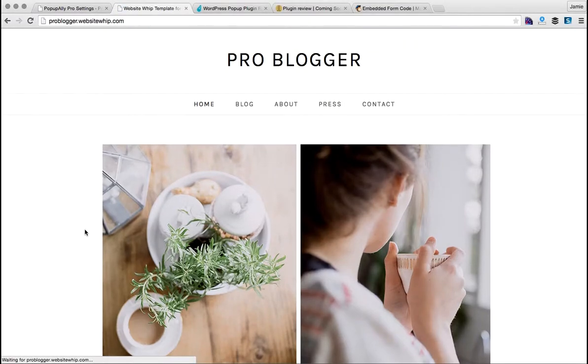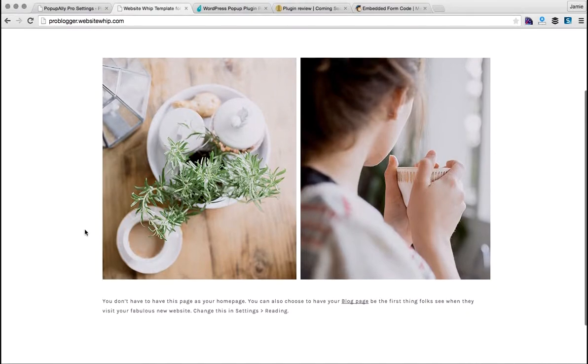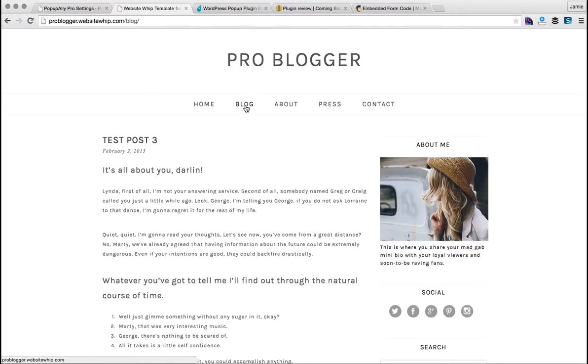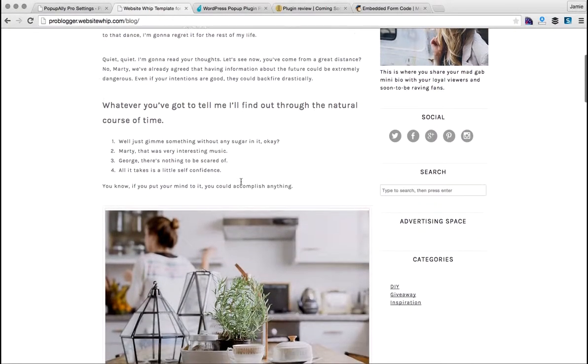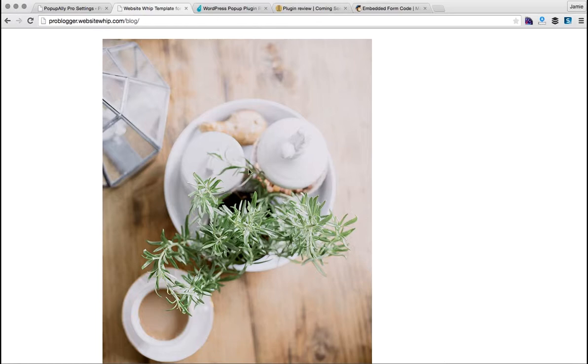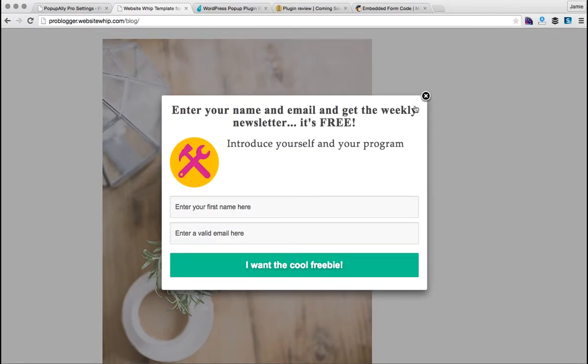So if we were going to test that out, this is an exit intent pop-up. So if we were browsing the site, we shouldn't get the pop-up. However, if we go to click away from the site, the pop-up appears. So that's how you install and configure PopupAlly Pro.